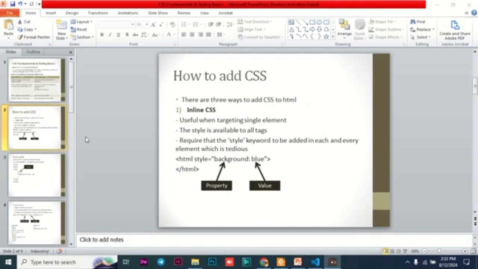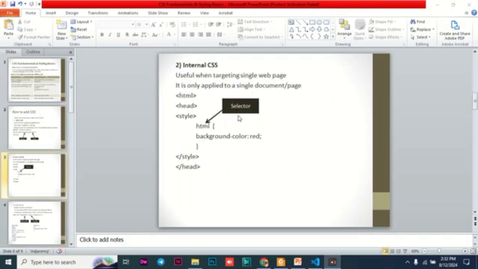Now, when you go to the second one, we have the internal CSS. With the internal CSS, in this case, you target a single web page. It is only applied to a single web page or document. In this particular case, you can see we have the HTML tags and the head tags. When you talk about internal CSS, that styling goes inside the head tags.